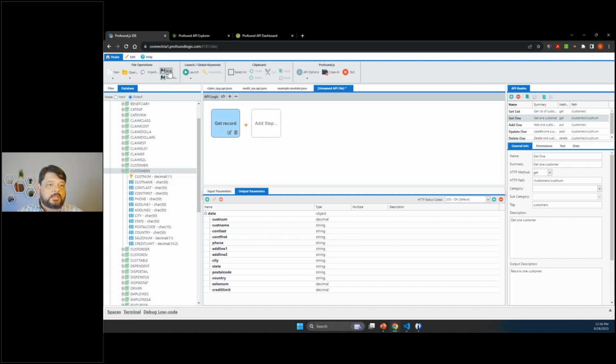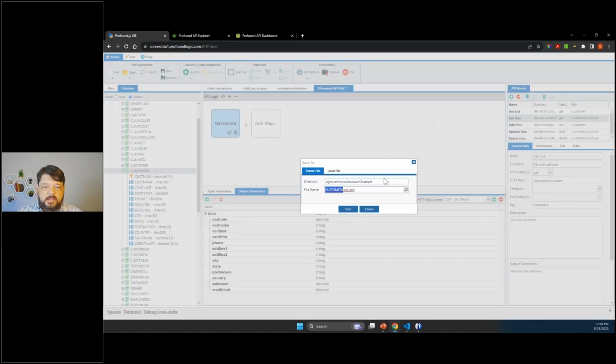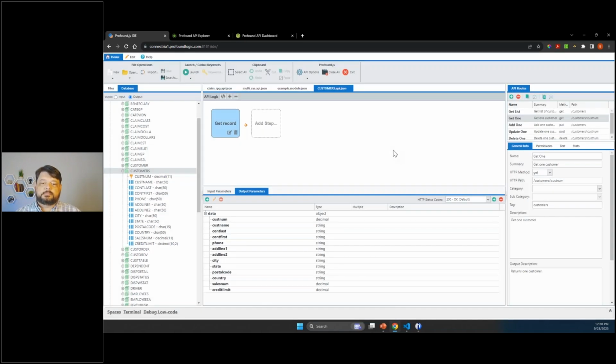So let's do a save as. And for this one, we're going to put this one in Profound API examples. There we go. And our file name, customers.api.json. So now this API is saved. Actually, for the development server that I'm working on right now, this API is deployed. It can actually be called right now.